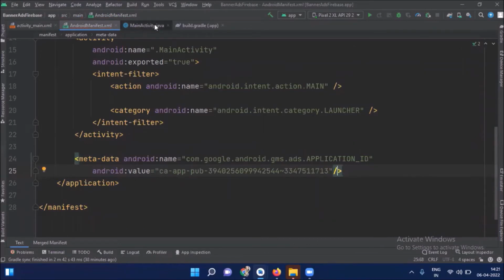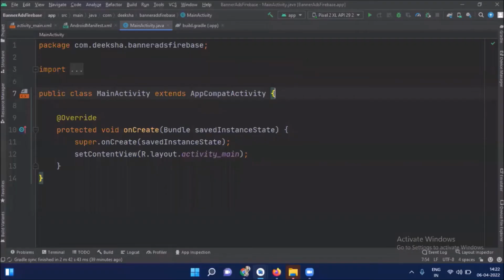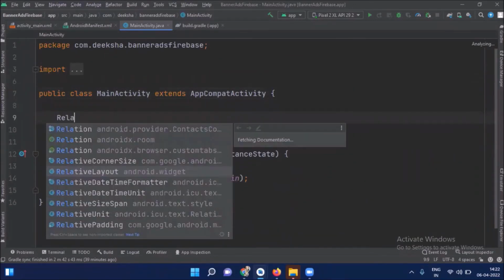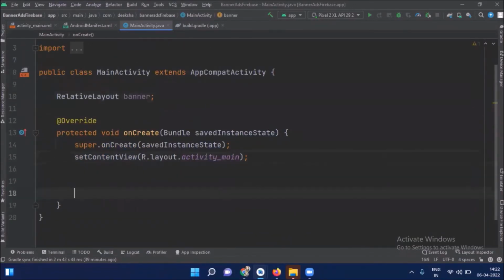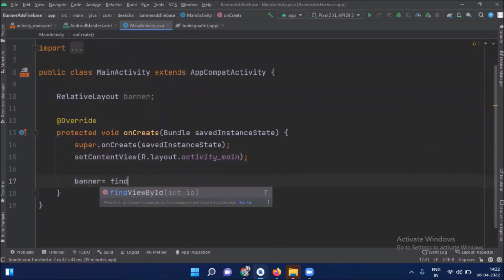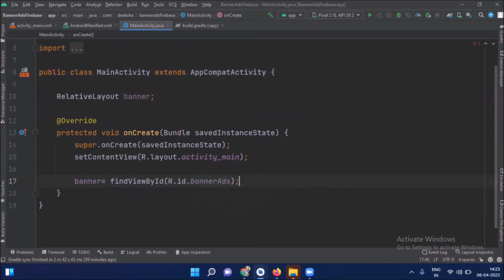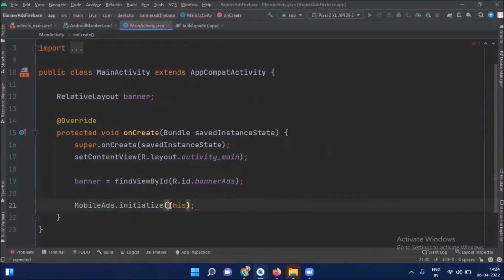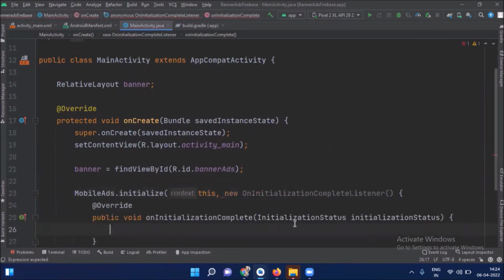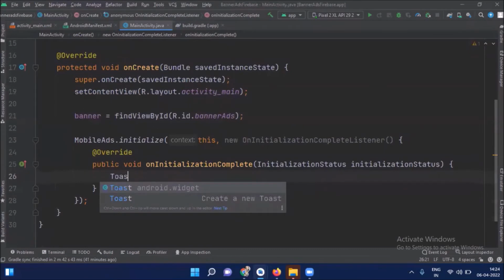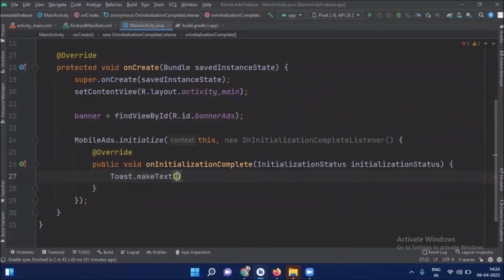Now open MainActivity.java. And get the container ID from the XML file by using findViewById. Now we initialize our Mobile Ads SDK. And here we simply create a toast message that will display Mobile Ads SDK is initialized.